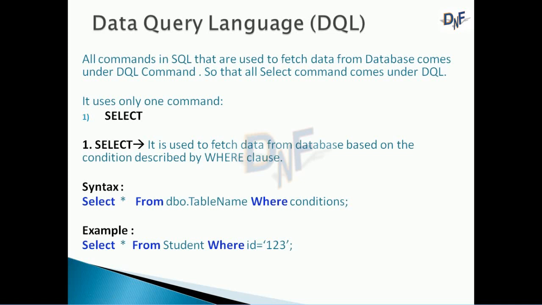So here is the simple syntax of the DQL command: SELECT * FROM table, based on a WHERE condition. And in a simple example we can see that I select some records based on the ID. This is a simple example of the DQL command. I hope you guys understand what the DQL command is, and what the TCL command is.